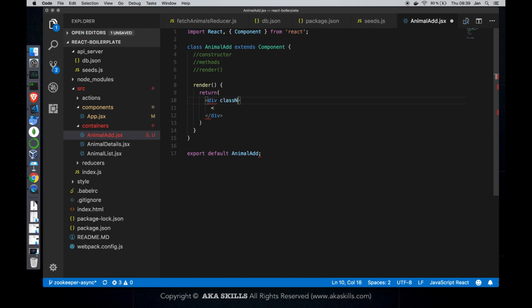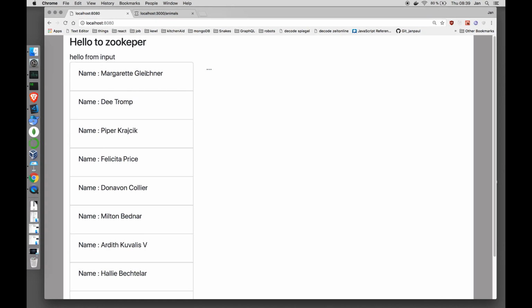I will provide a class name from Bootstrap here as the form-group, because I want this to be the form group. Inside of this, I want to make use of the HTML tag form, not from, form. And let's start. Let's count the input fields that I need. Let's say I want to provide a name, so this makes one input. I want to provide a species. This makes the second input.